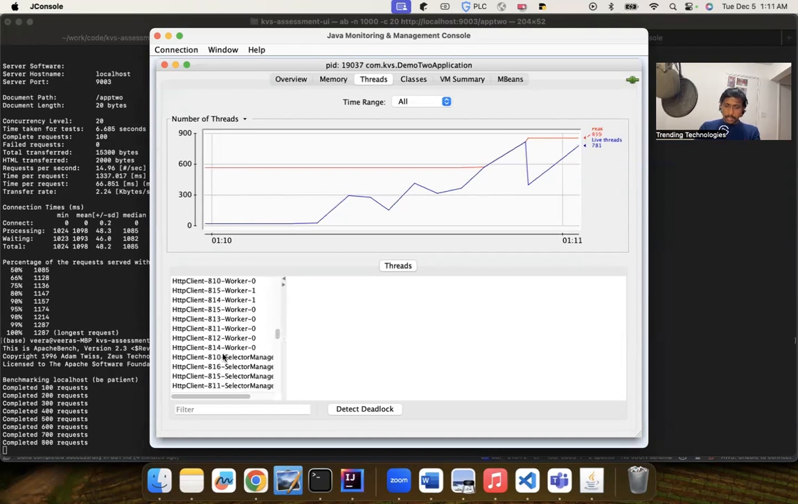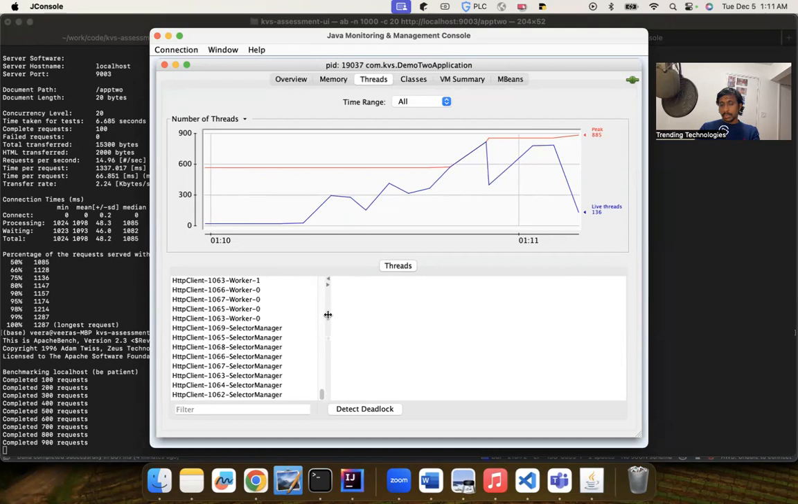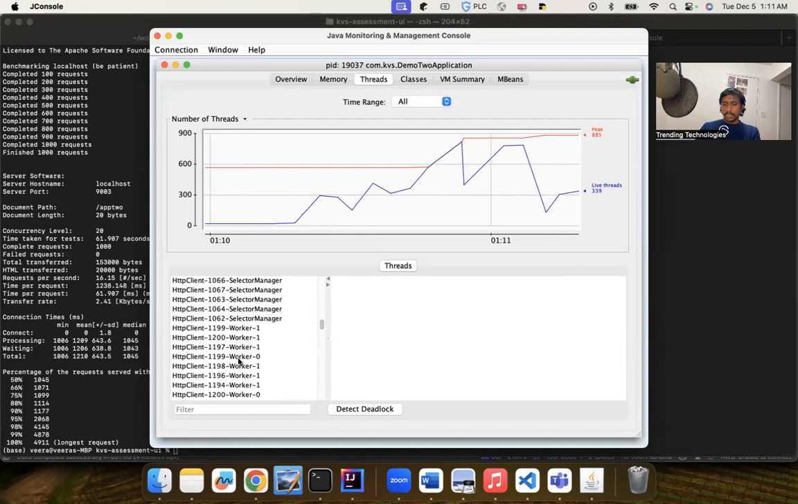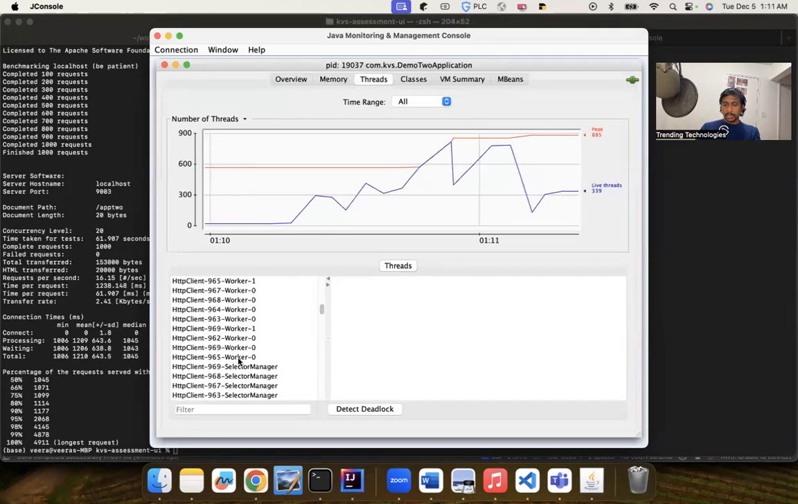There are limitations with virtual threads. If you are using virtual threads and you have any synchronized block or synchronized method, or even thread locals, it is not going to support that. You will have to avoid them if you want to support virtual threads.